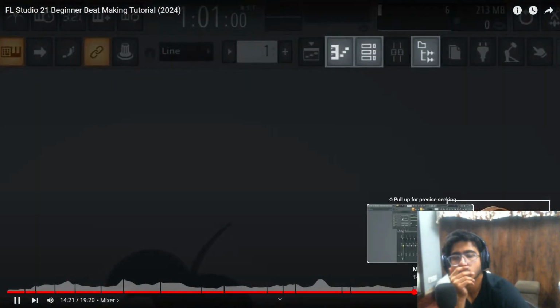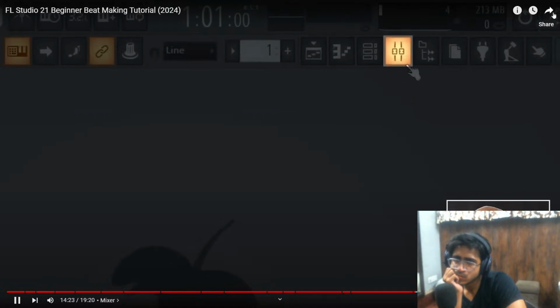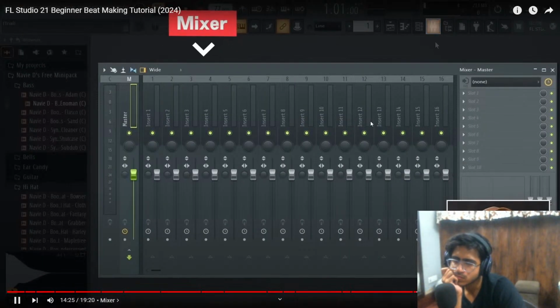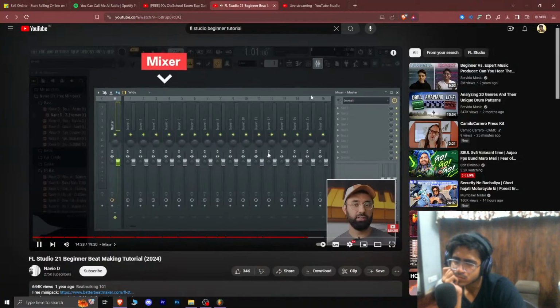Alright, this beat is coming along. So far we've covered 3 of these buttons. Now let's cover the 4th, which is the mixer. What the mixer does is it lets you control the sounds in your channel.